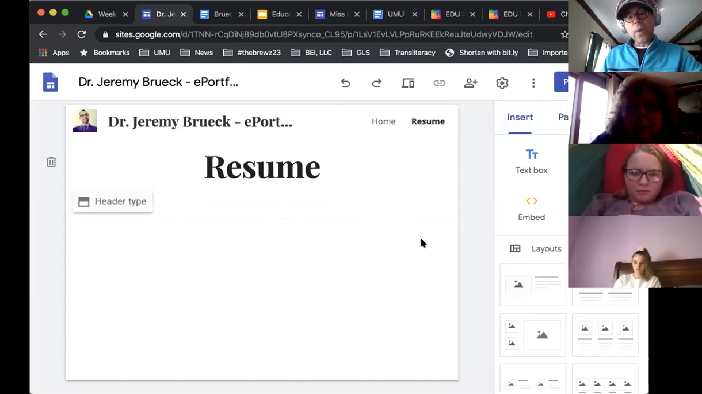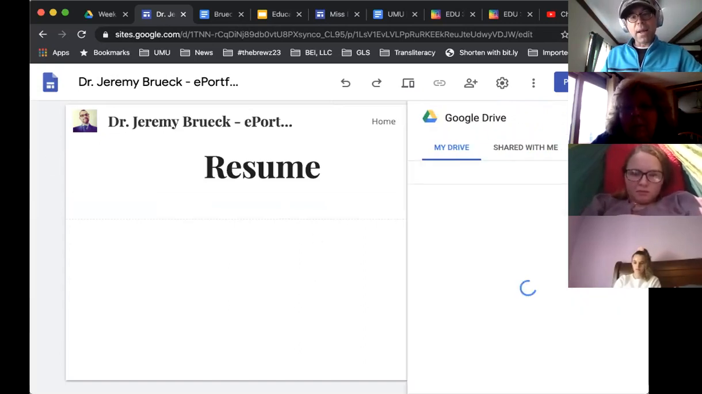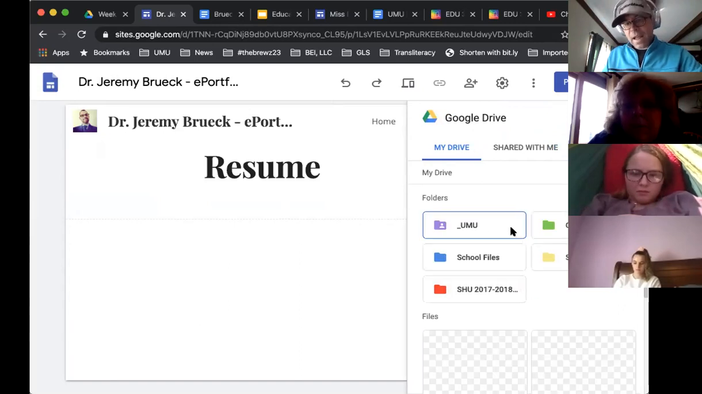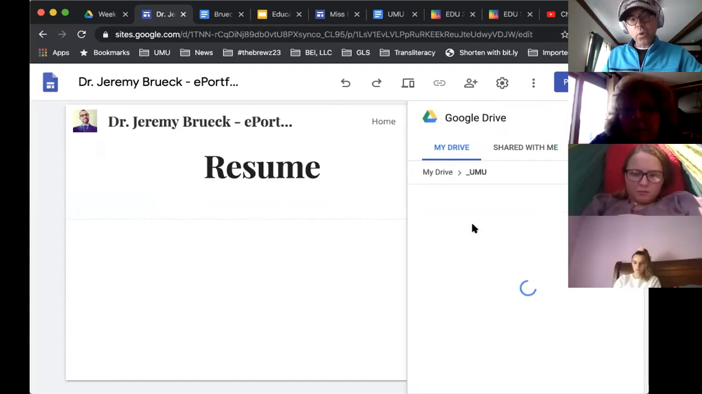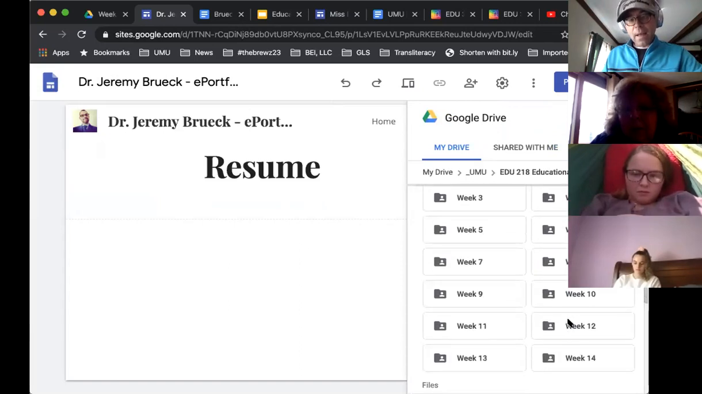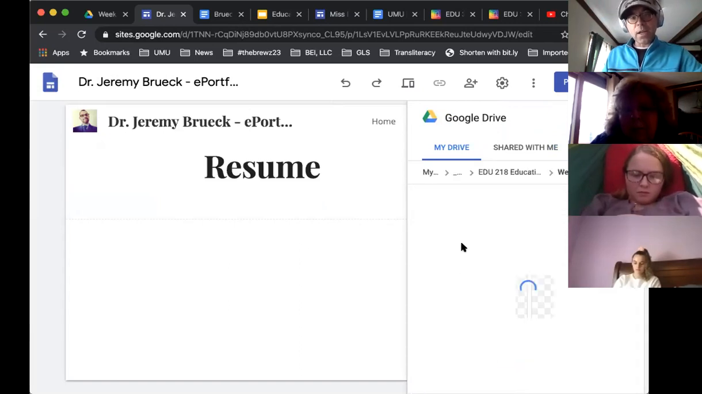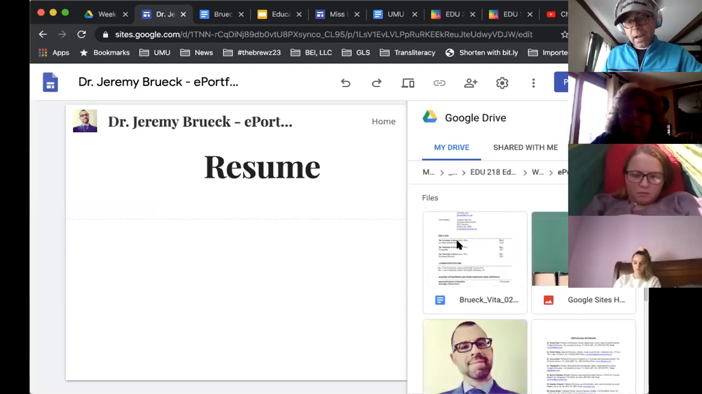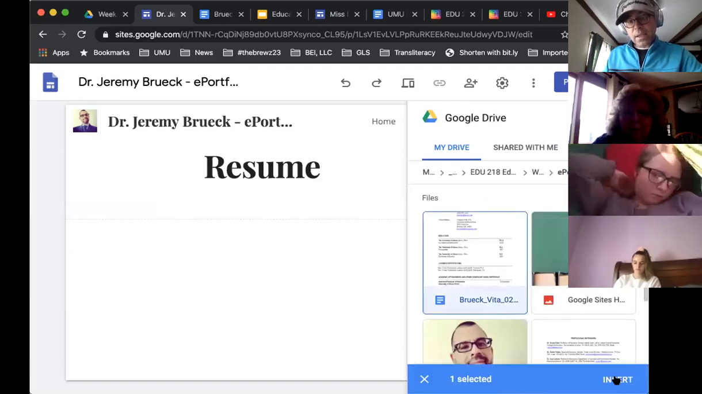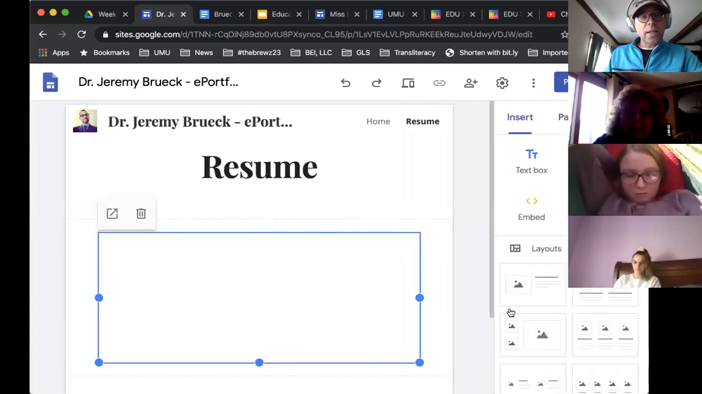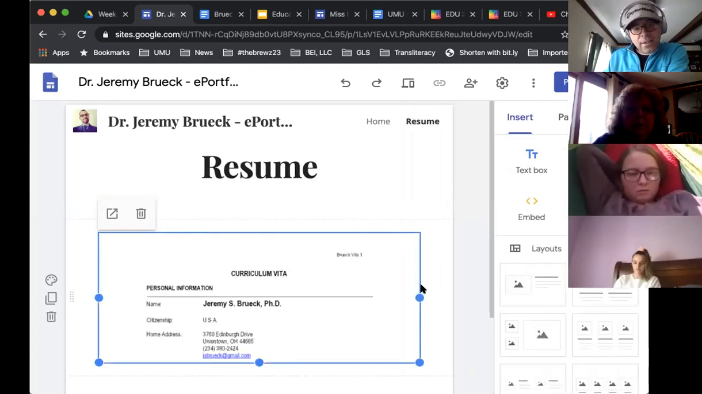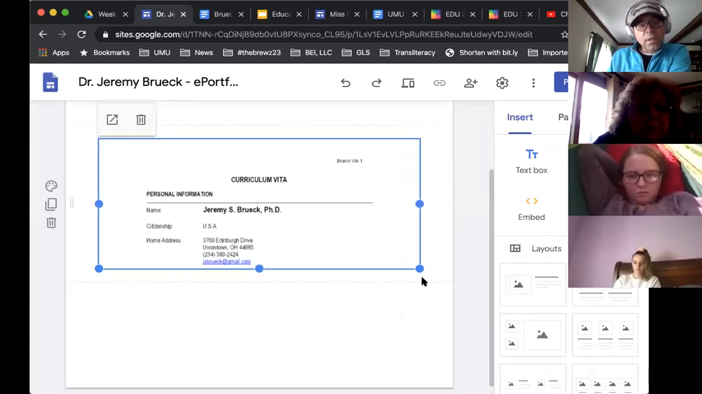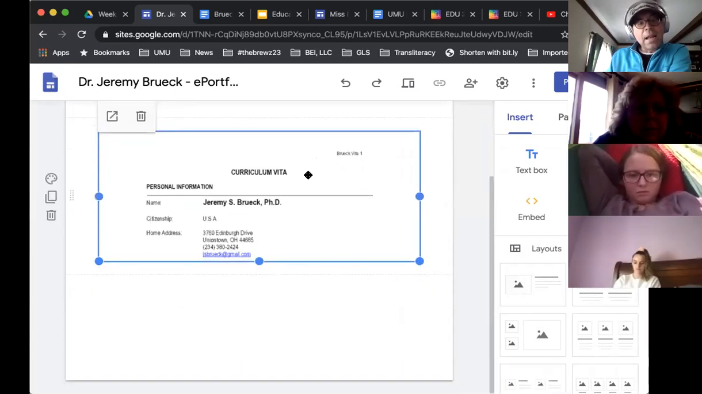So I'm going to add my resume in by going into my drive, navigating again back to where I have all of my media stored, and finding that particular Vita document that I shared with you earlier. It happens to be right here. And when I click on this and then select insert, what it does is it creates a box within the boundaries of the page, and it puts my Google Doc right in there.